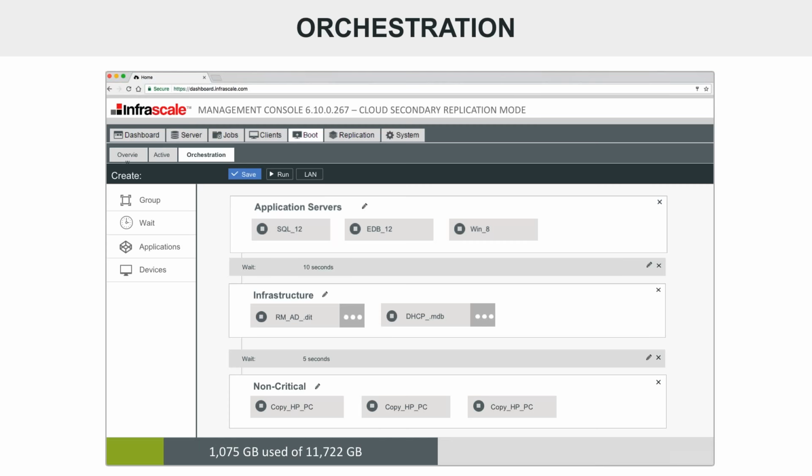So no matter what DR solution you choose, this is really important just to understand exactly how that solution plans to fail over your applications and then fail back, in addition to how much customization, how much control you have over that whole process.